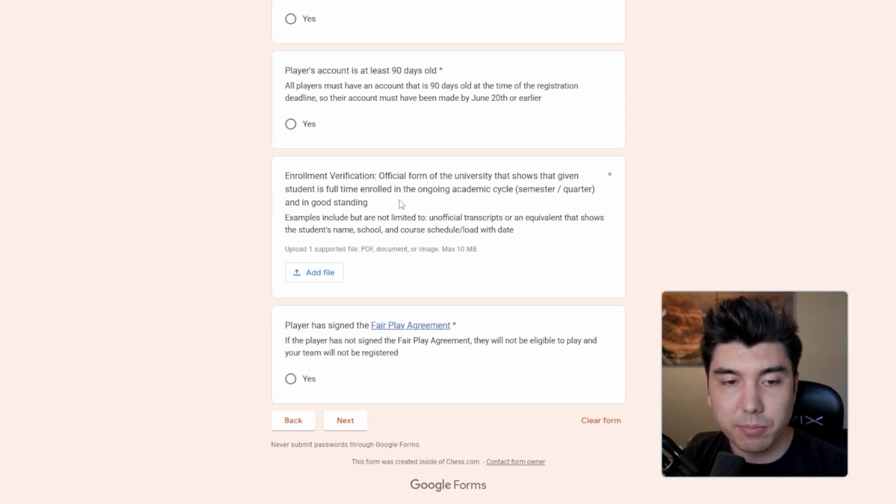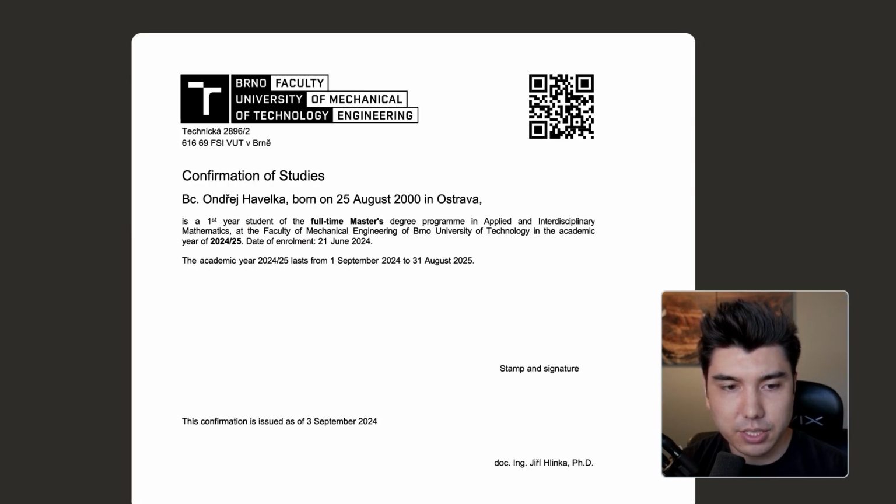Next, it will ask for the enrollment verification form. This form must have 4 things: the school name, the player name, it must have the date, and it must have proof that the student is a fully enrolled student. Here I have an example that shows these 4 things.